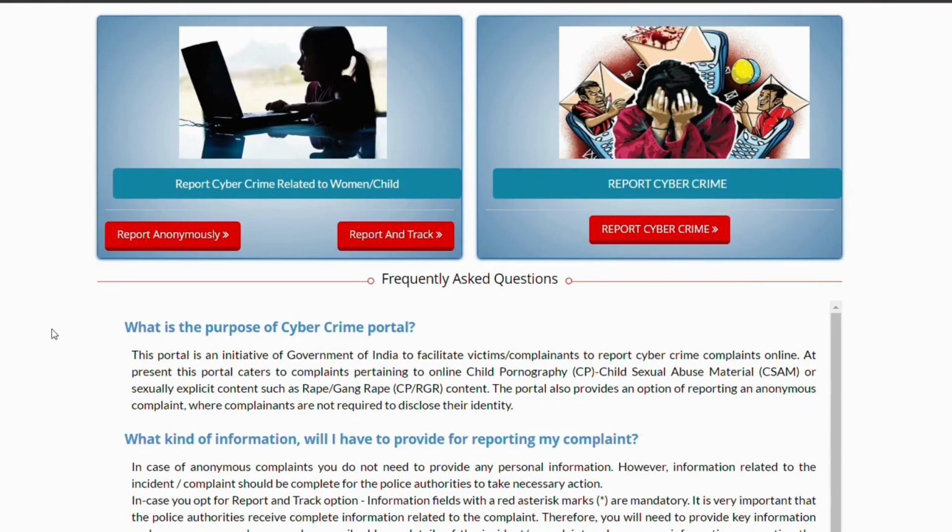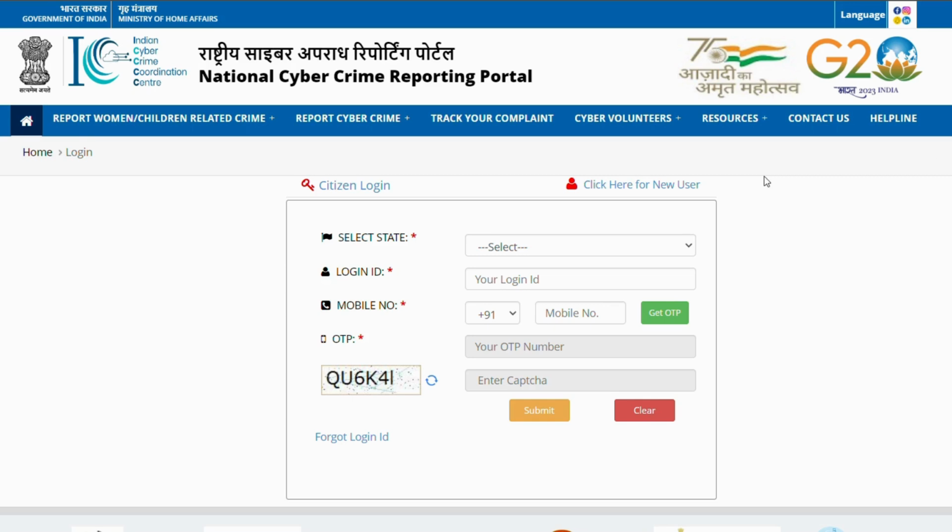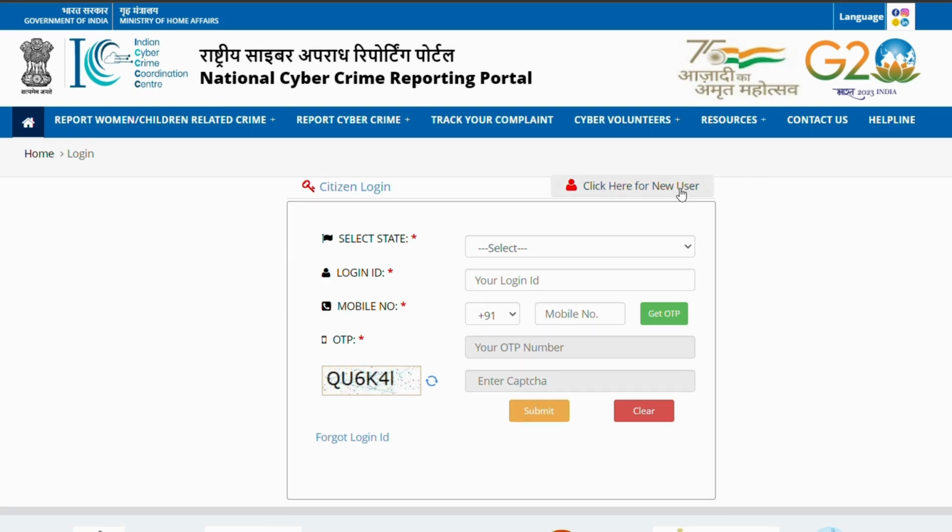If you want to report and track your complaint, you will have to create an account and update your profile. However, this is not compulsory. You can also file your complaint anonymously. You only have to create a profile if you choose to report and track your complaint. If you are new to this portal, click on the New User button. If you have registered a complaint previously, click on the Citizens login.